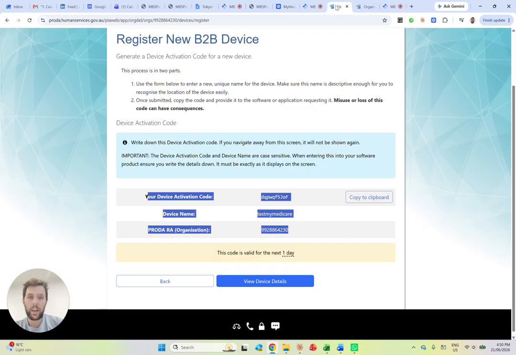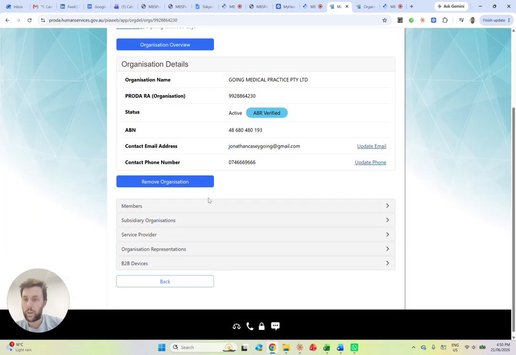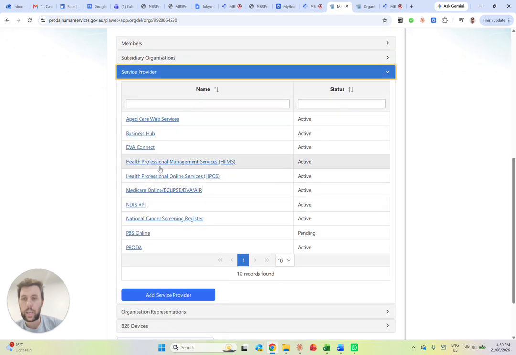Now, the area that we found out where there may have been an error is within PRODA. To make sure that this works as well, you need to have HPMS, Health Professional Management Services, active. If this is inactive, it'll come up as an error when you check for MyMedicare, so make sure that it is active. Now, the way that you activate it is you just literally go add service provider, and then you click next to HPMS, and then go activate, and it'll make it active.